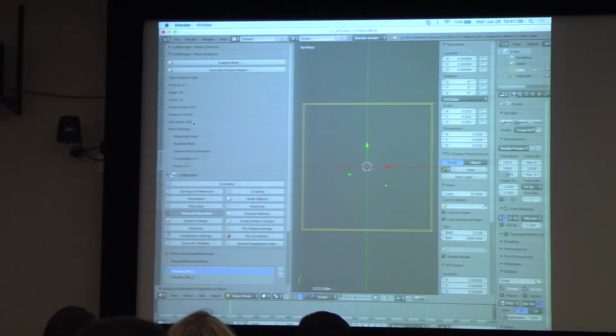Surface area to volume ratio, but mesh topology, it says it's watertight. That means it doesn't have any cracks or holes in it. And it's a manifold. And it has outward-facing normals. It's made of 1 component, and its genus is 0. Genus 0 means it's isomorphic to a sphere.